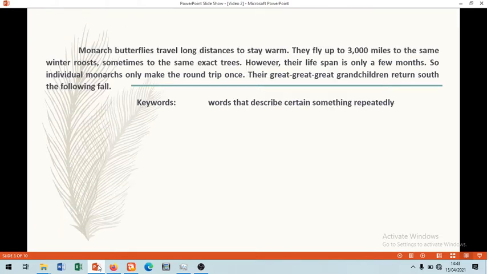Okay, so this is the first discussion of the two paragraphs. I'm going to read it first, quickly. Monarch butterflies travel long distances to stay warm. They fly up to 3,000 miles to the same winter routes, sometimes to the same exact trees. However, their lifespan is only a few months, so individual monarchs only make a round trip once. Their great grandchildren return south the following fall.